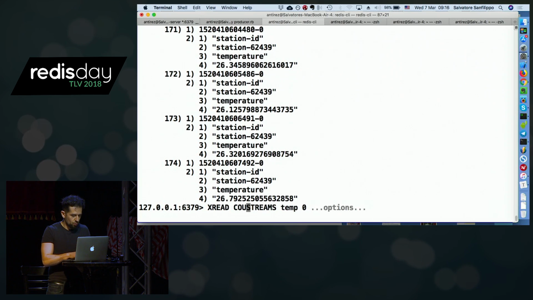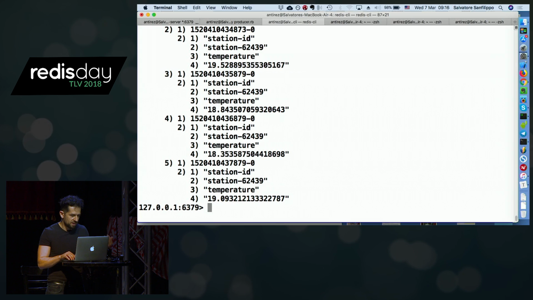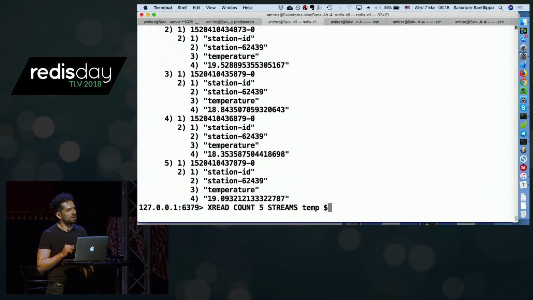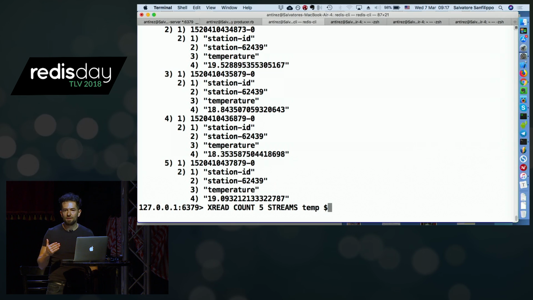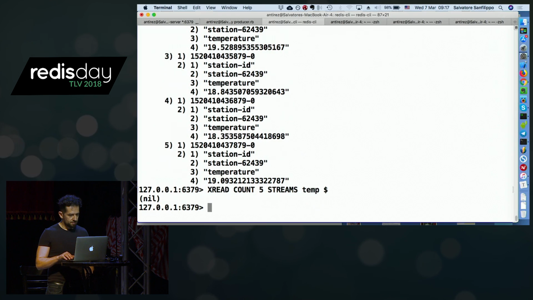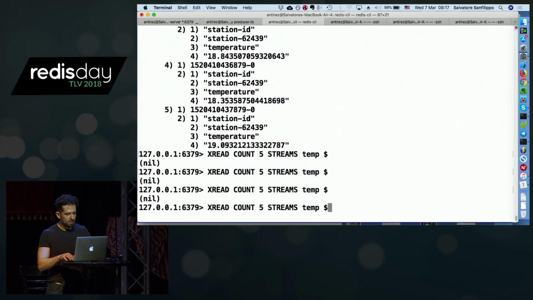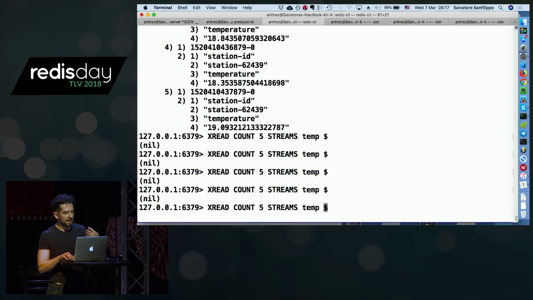Here I can also use a count in order to limit the number of outputs. But it's more interesting the fact that I can use this special ID, $, in order to say, give me only the items that will arrive in the future compared to the time when I'm connecting. And nothing new is arriving in this very short moment, so XREAD returns.